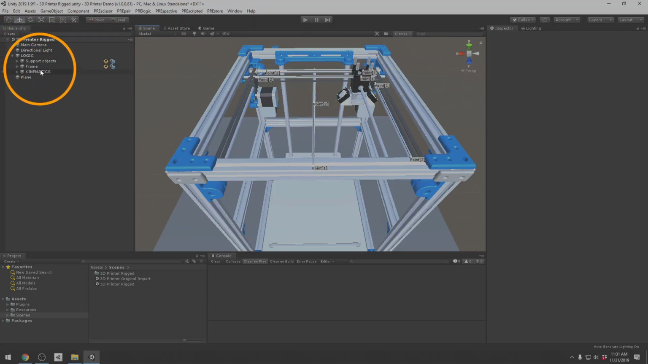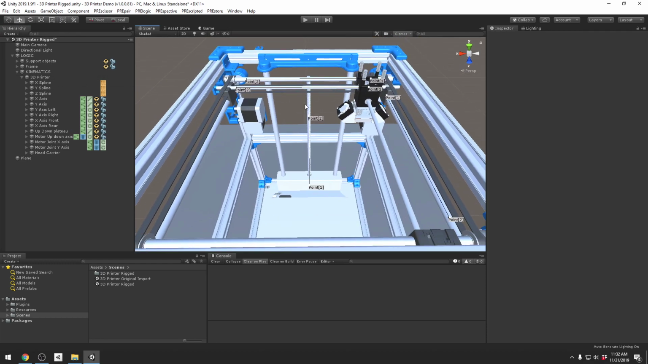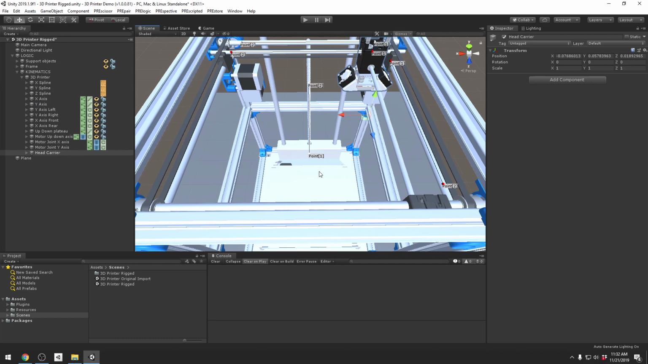As you can see here in the hierarchy, all of the kinematic relations and its objects are contained underneath the kinematics object. Most importantly for this setup are an X and a Y axis that allow free movement of a printing head in a two-dimensional plane. And then for the third dimension, we've got a printing bed down here that can move up and down through a worm wheel that we have here.